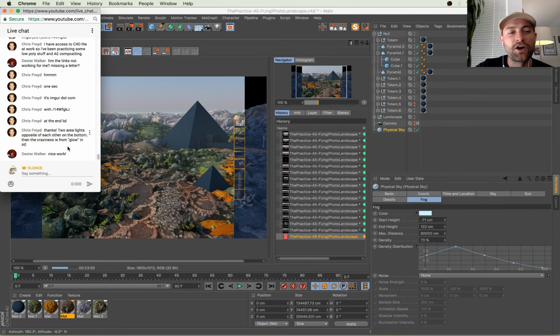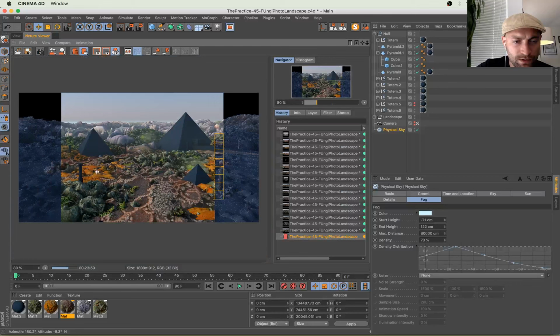Ah, the glow. That makes sense. That makes sense, Chris. That really takes those highlights and adds a bunch of glow and makes them look really cool. Cool.